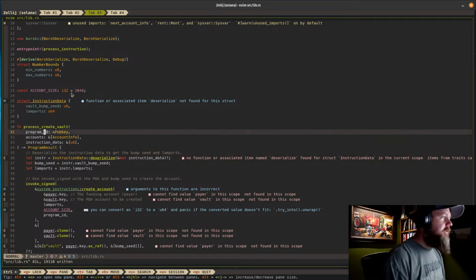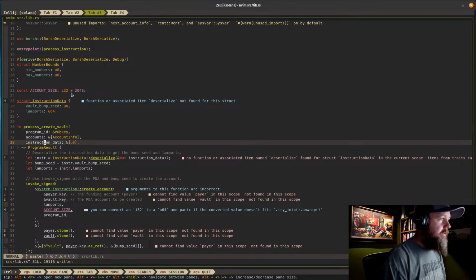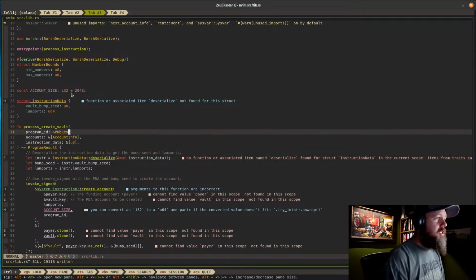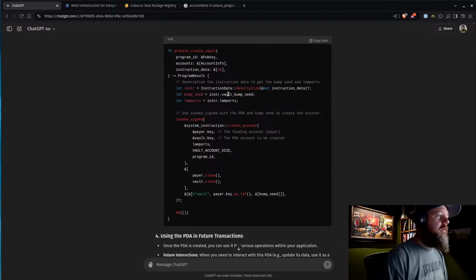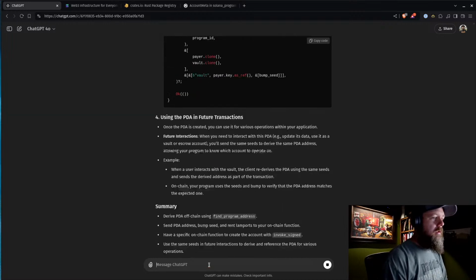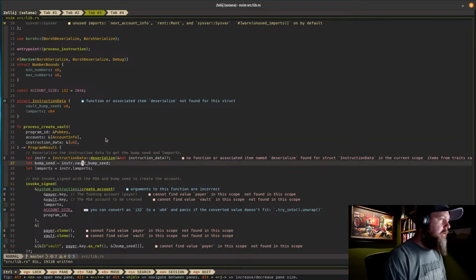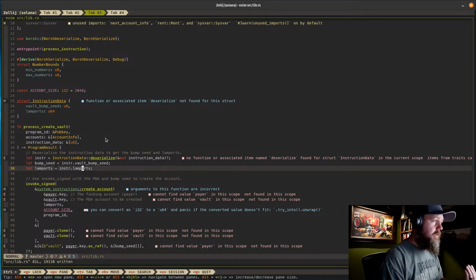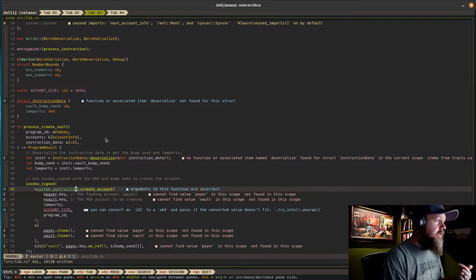All right. So program ID, the accounts, the instruction data. So this is the deserialized. This is going to be the Borsh, I think. It's probably going to have to derive like the Borsh deserializer. All right. Bump seed, we're going to pull from there. Lamports is how much we need to pay for the account. So we're going to use system instruction. Arguments.